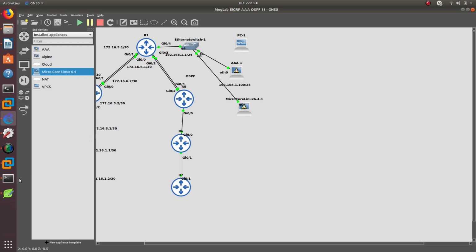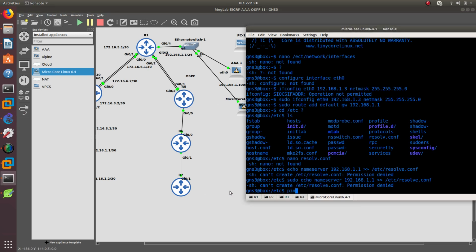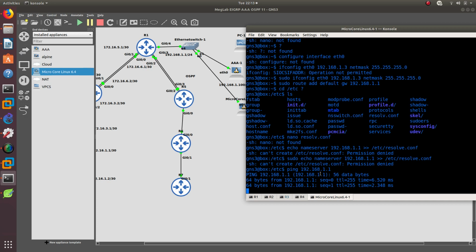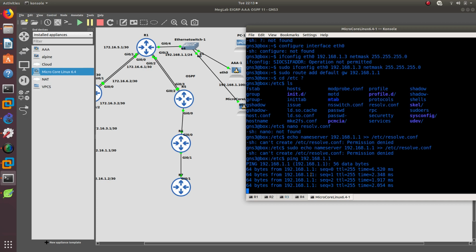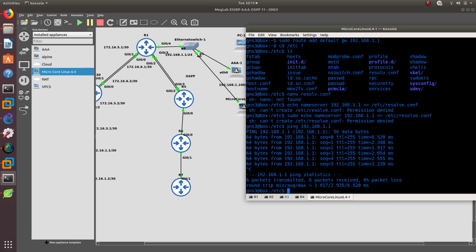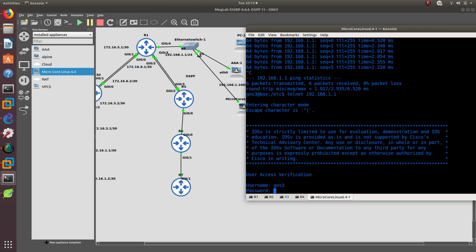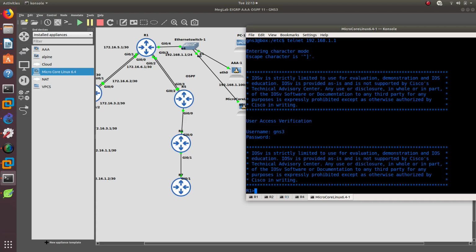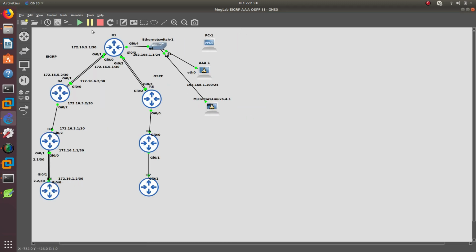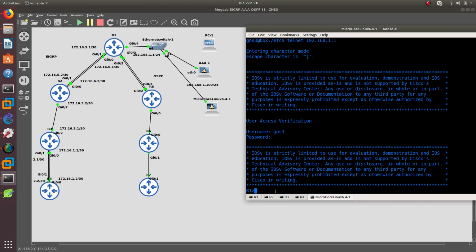So now let's see if we can ping our default gateway, ping 192.168.1.1. So we're able to ping. Okay, let's see if we are able to telnet 192.168.1.1. Great, so we're now able to telnet. That's great. GNS3, password GNS3. So now I'm in router 1. Look at that. Let's see if we're able to configure anything.